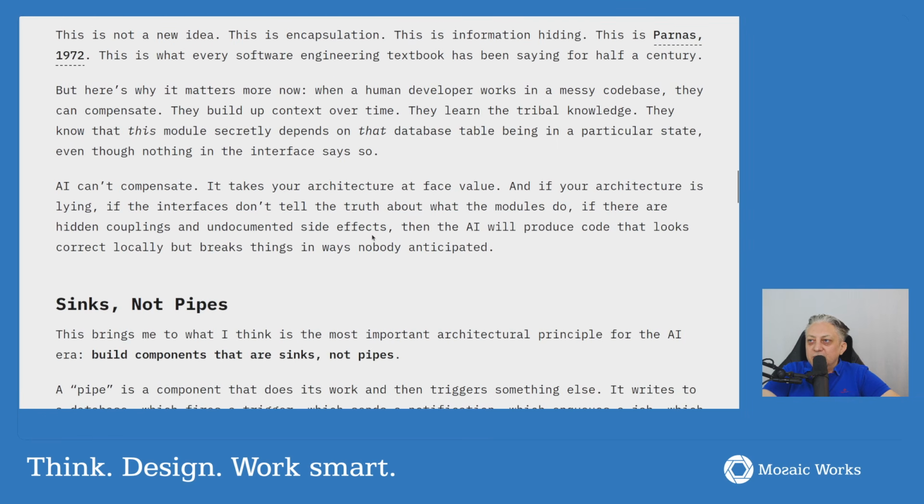This is not a new idea. This is encapsulation. This is information hiding. This is Parnas, 1972. This is what every software engineering textbook has been saying for half a century. And we haven't done it almost at any point ever. There are so few projects that are actually modular that it kind of hurts. But here's why it matters more now.